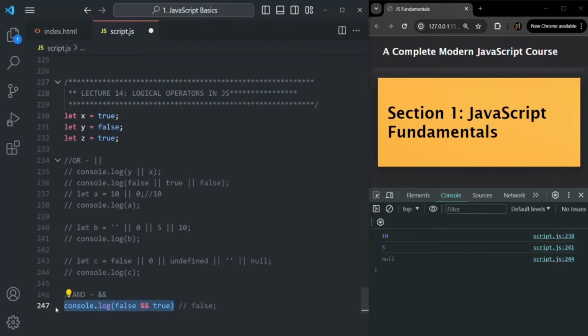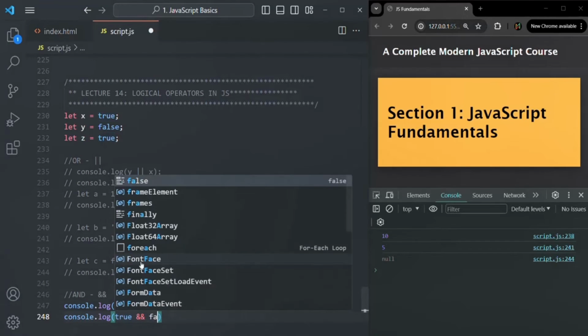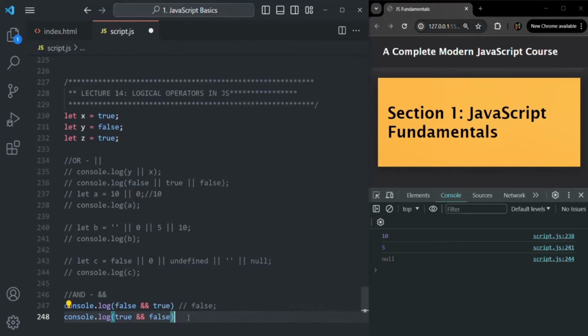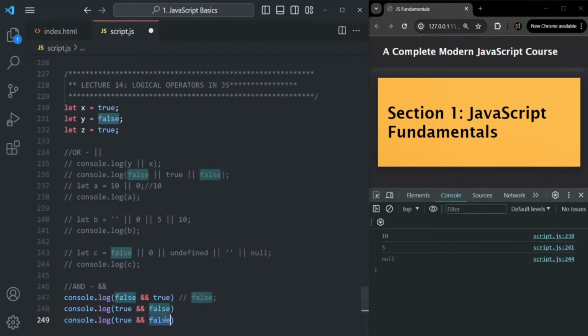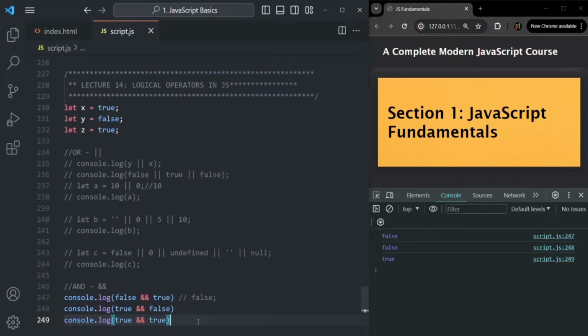So for example, here if the first operand is true and the second operand is false, in this case also this AND operator will return false because one of its operands is false. It will only return true when all of its operands are true. So for example, true, true. If we save the changes, you will see that this AND operator is returning true only if all of its operands are true. If any one operand is false, it is going to return false.